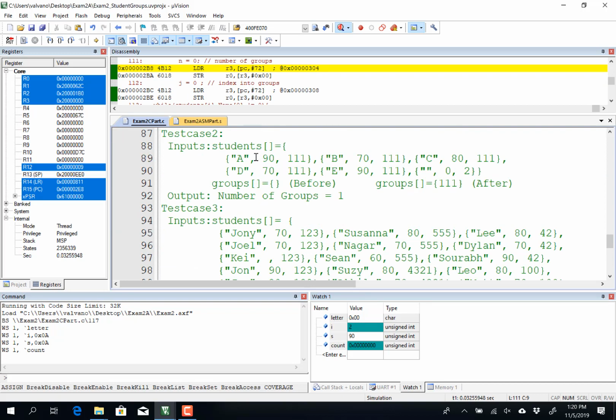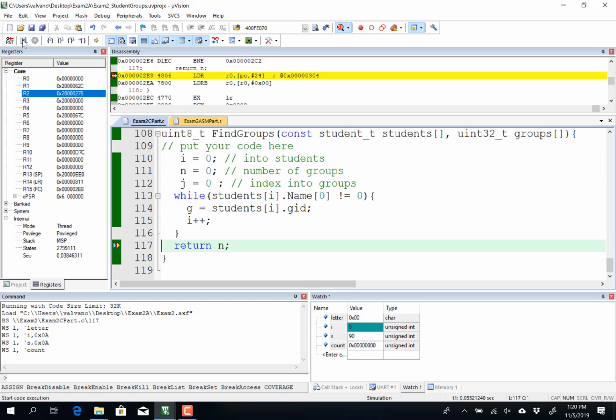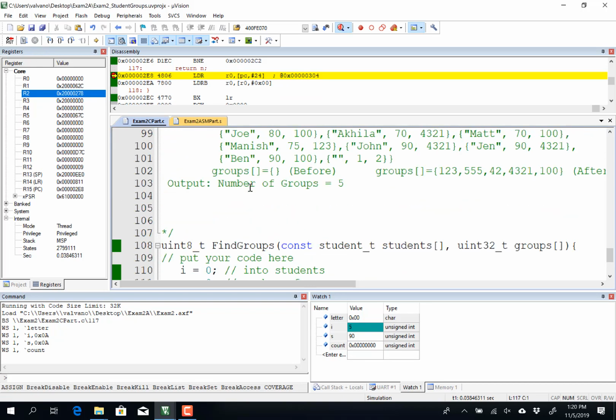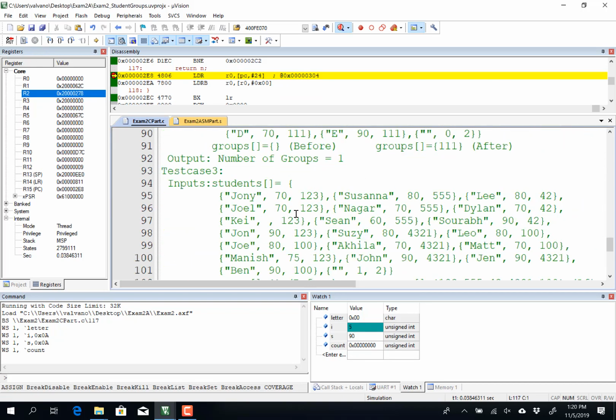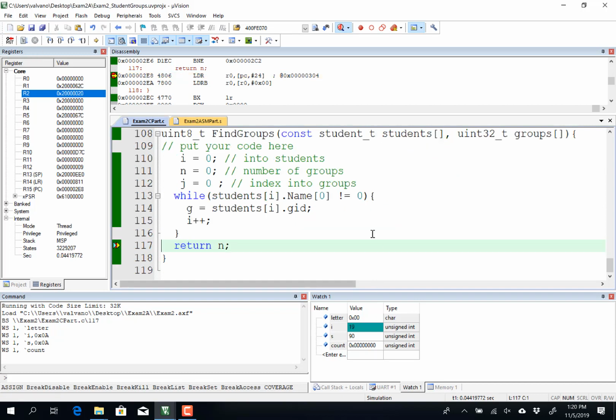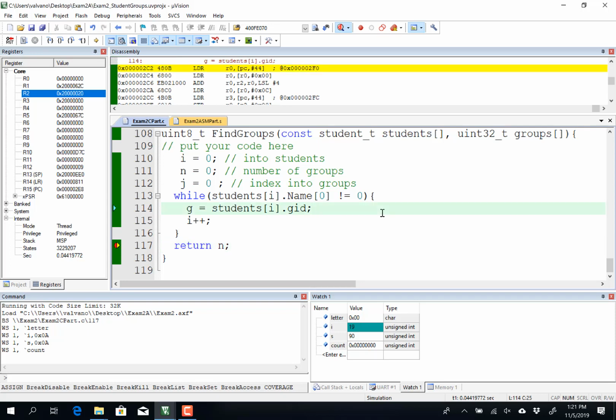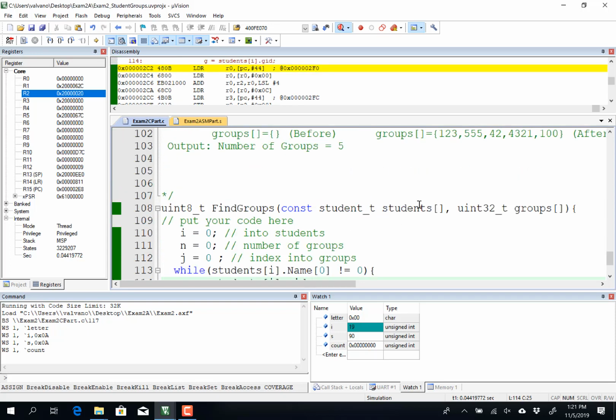Not the number of groups, but I is the number of students. 1, 2, 3, 4, 5. I is equal to 5. Let's do it one more time. How many guys here? Whatever, 17, some large number. All right? Run. 19, that's the number, okay? So now I am comfortable that I can access all 19 of my guys, and now I'm going to look for groups, okay?